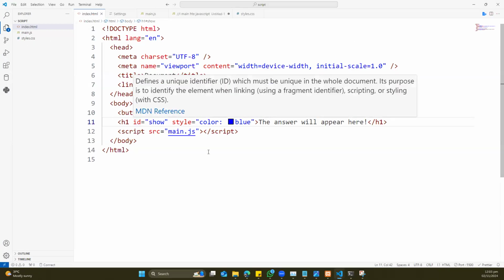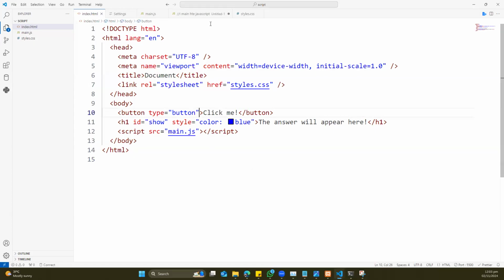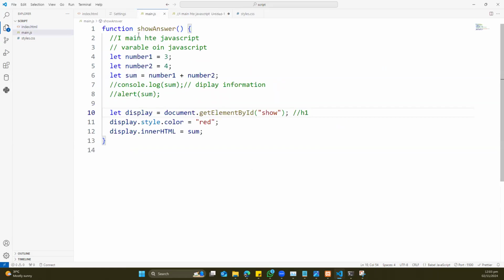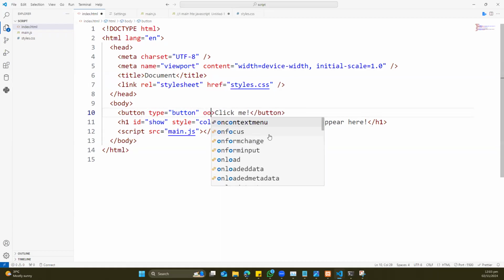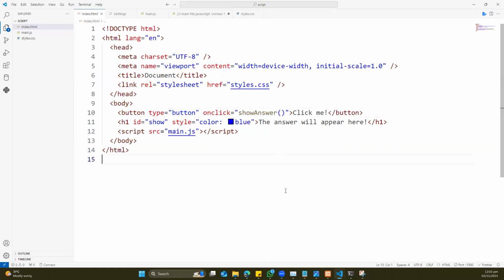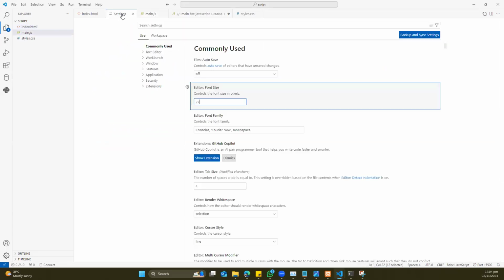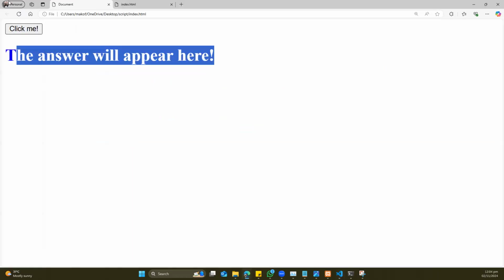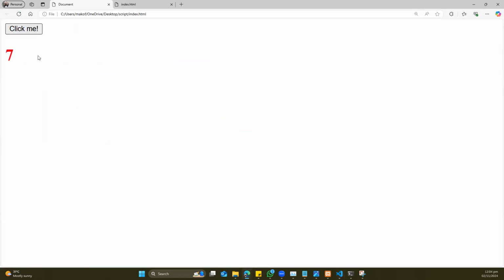Why did nothing happen? Because over here, we haven't told the computer that when you click on click me, go and do the code that we have under show answer. So I have to now go and click here and then tell the computer that on the click of this activity, go and look for show answer. So it means that every time I click, it will go and look for show answer and show the answer over here. I'll click here in my browser. I'll refresh. And now, when I click this, you can see the answer is appearing here as 7. And then I have changed the color from blue to red.